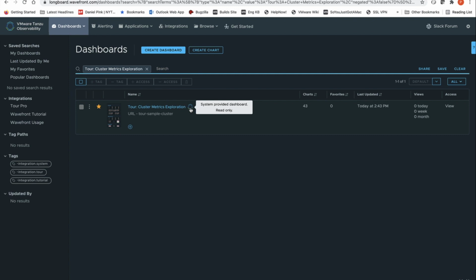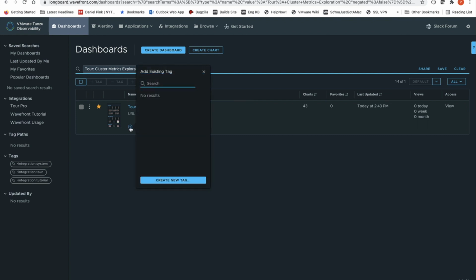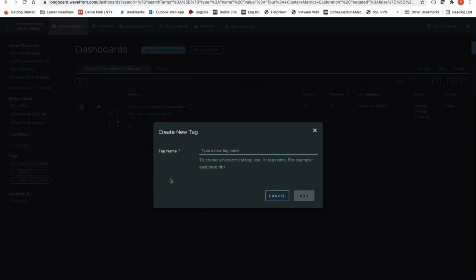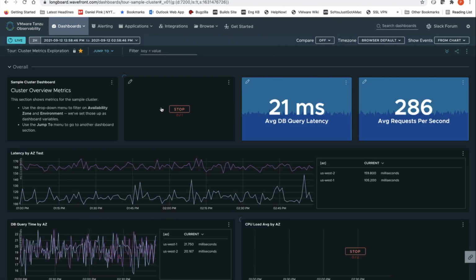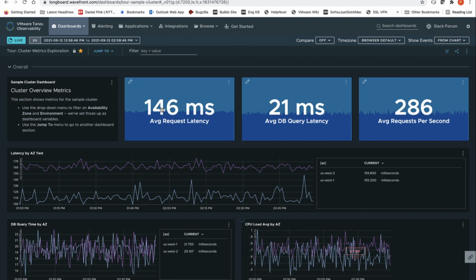Let's add a tag to the dashboard here. And we'll create a new tag rather than searching for an existing one. And let's label our tag as HOL. Click add. Let's click on the actual dashboard itself and go over some of the components. These are basic components of a dashboard. Obviously, these things can be customized, but just to give you an idea.